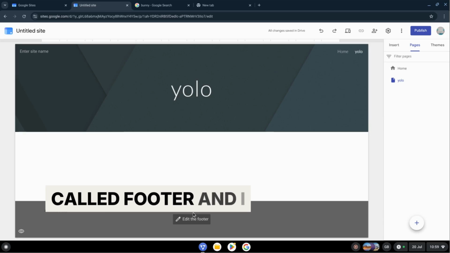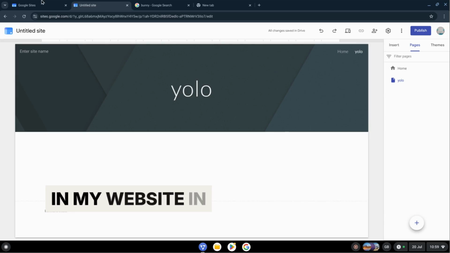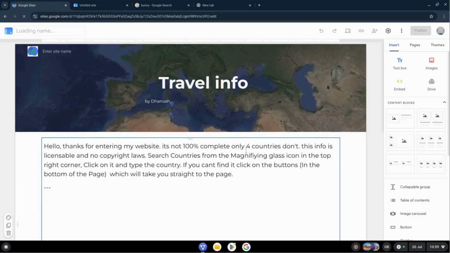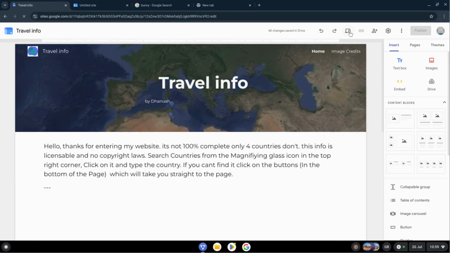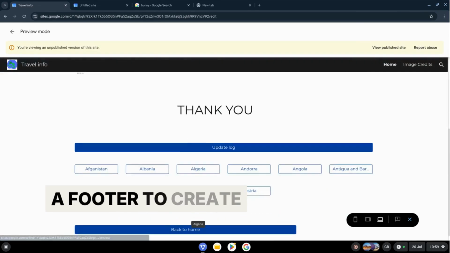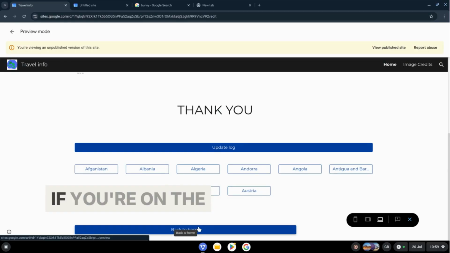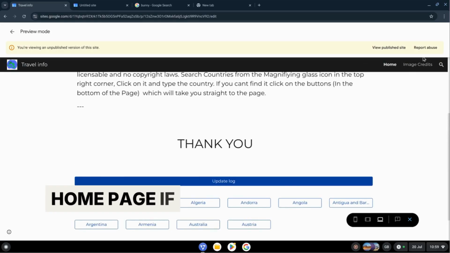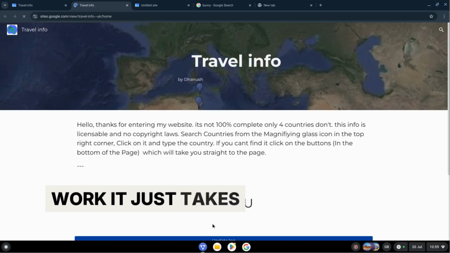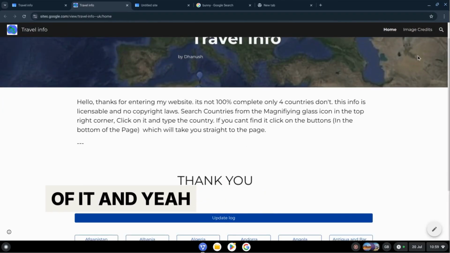It's called a footer, and in the website I created, travel info, let me just show you the preview. I used a footer to create a back to home button. If you're literally on the home page, you can't. It does not really work. It just takes you to the top of it.